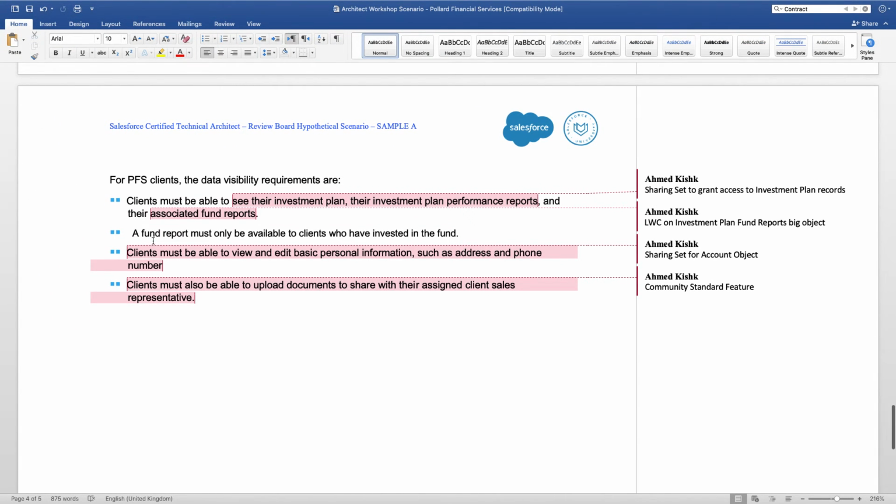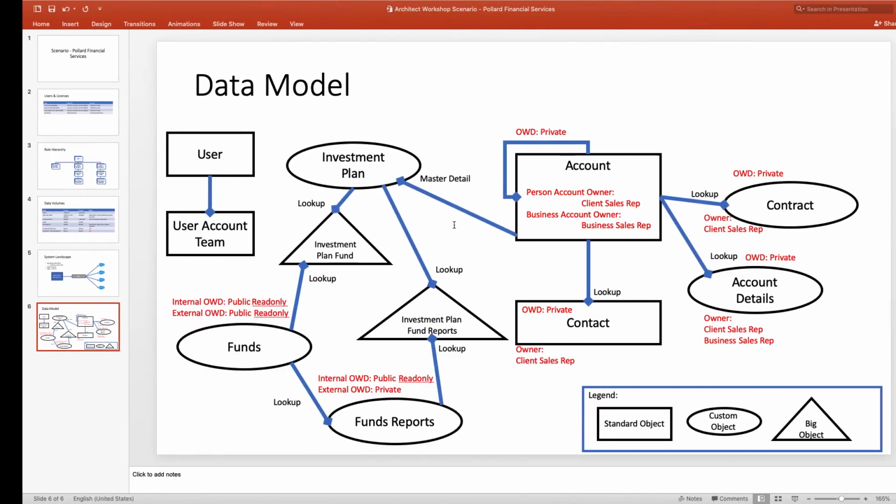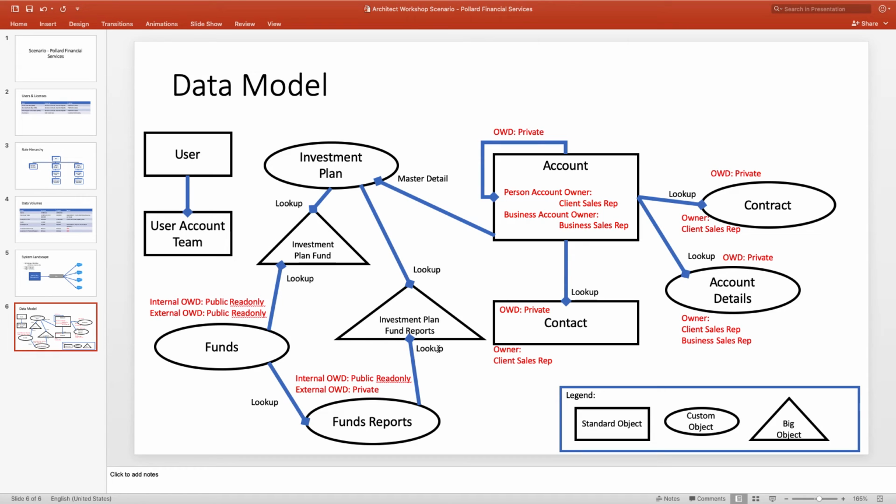There is a requirement that fund reports must only be available to clients who have invested in the fund. This cannot be implemented via sharing rules because we don't have a sharing model over the big objects, but I will depend on the Lightning Web component to secure that access and only grant access over the records that belong to this investment plan. And in all cases, the user in the community has access to his investment plans associated to his account only.